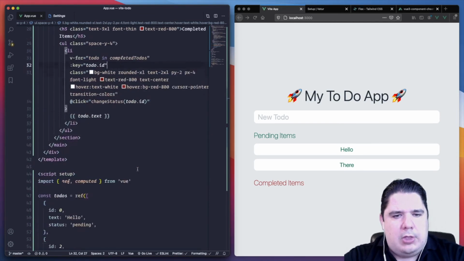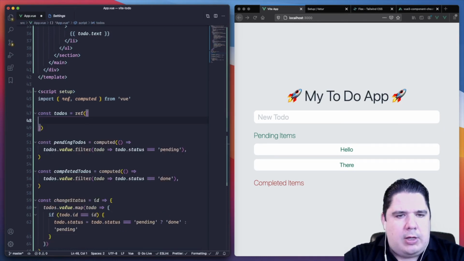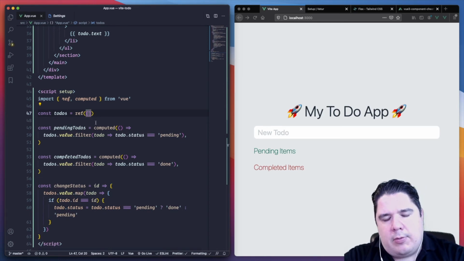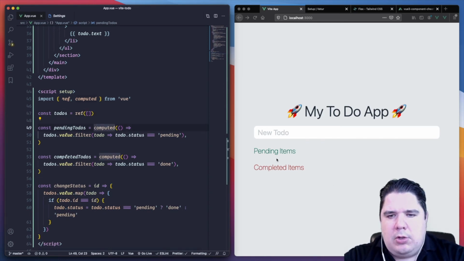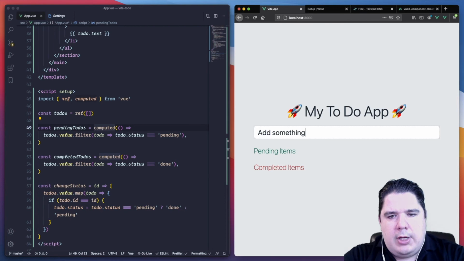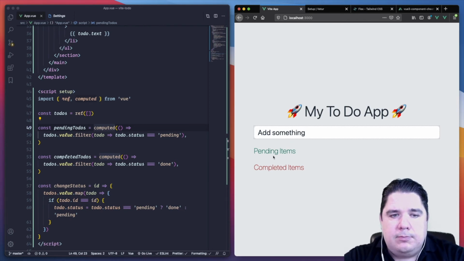So now that we have that, I believe I can get rid of this dummy content, and I will keep my to-do as an empty reference of an array. But now we don't have any item. What I need to do is, whenever I add something here and I click enter, that one should be sent to the pending items. So let's actually do it.